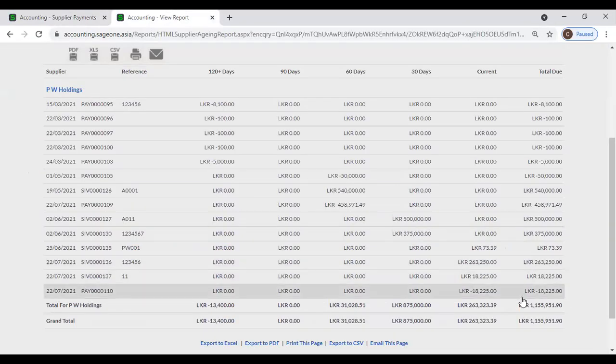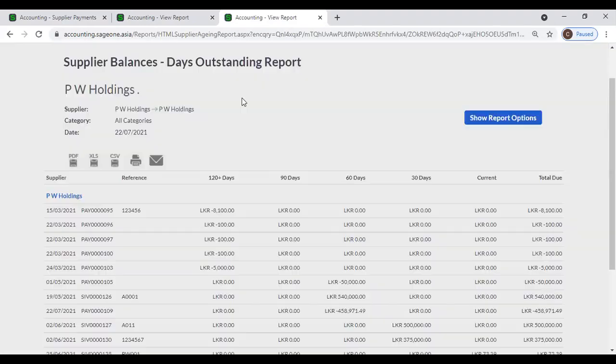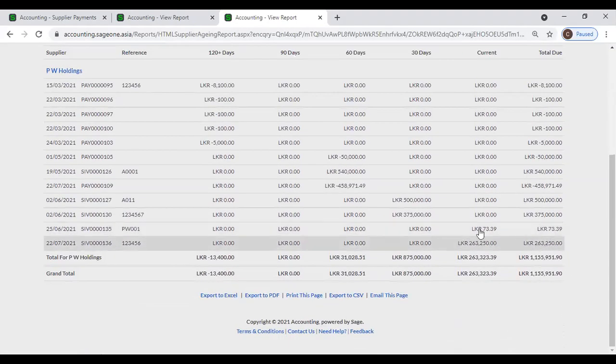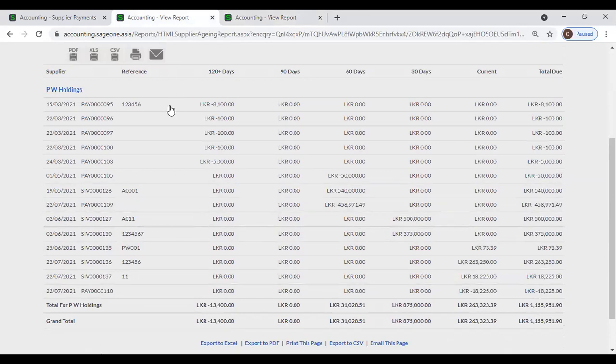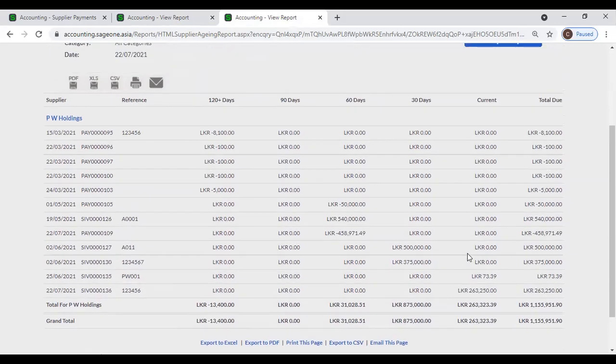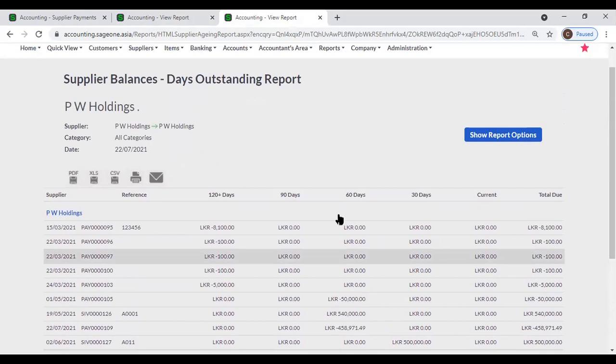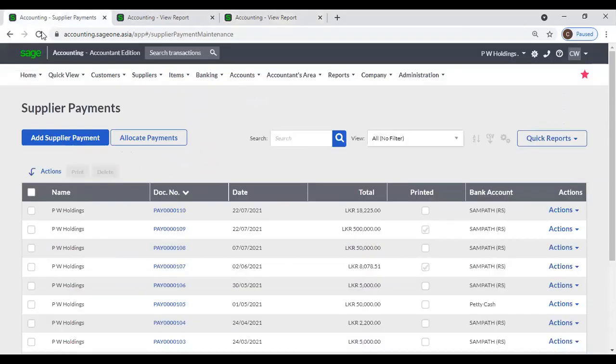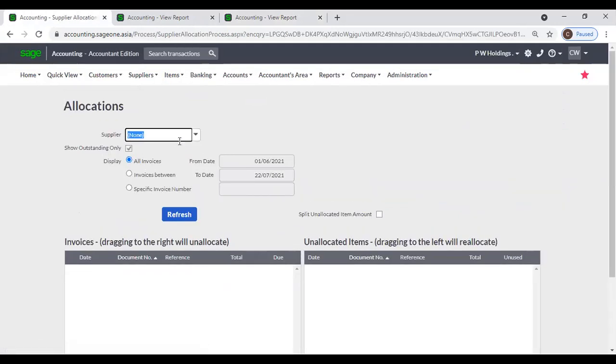Now you will check the outstanding report again. We'll take a copy. Right, now you can see that 18,225 is not available. This page is not refreshed, this one is refreshed. Therefore, that outstanding will not display here. So if you want to generate an accurate supplier outstanding report, you need to allocate unallocated payments. Right, we will check it again.